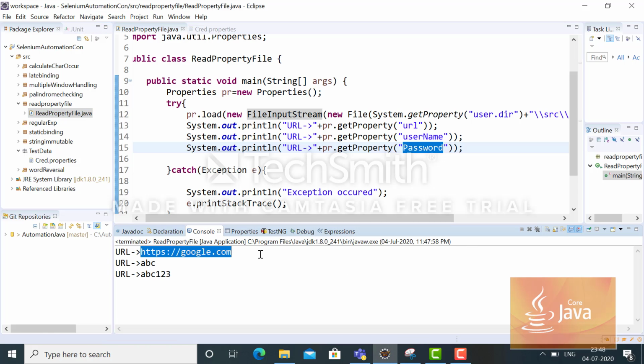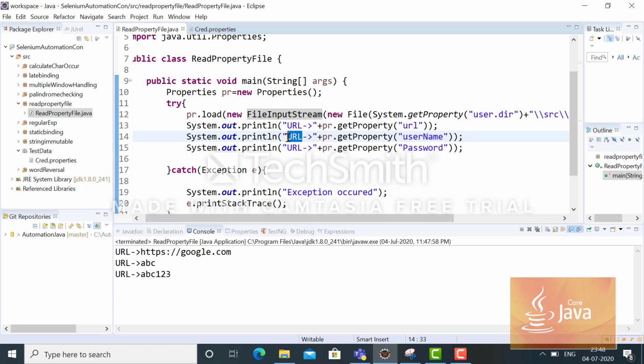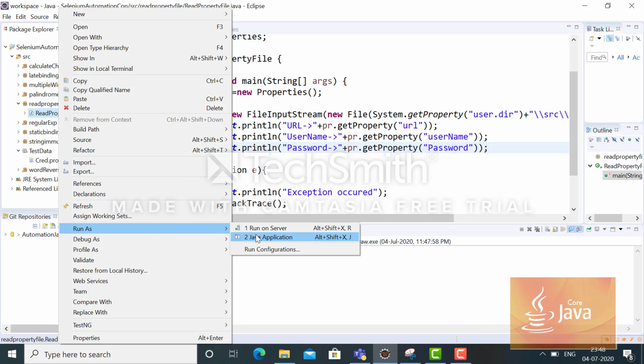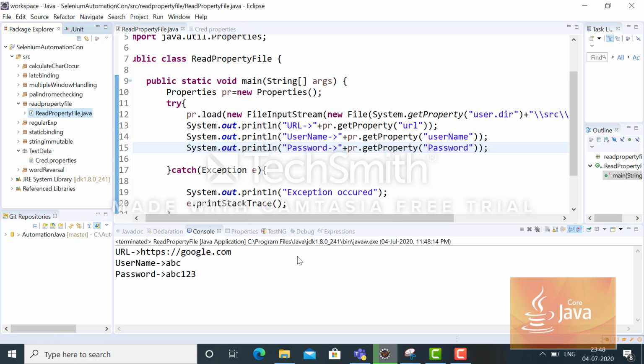So you are seeing that. Here I just have to modify username and password. Okay, so URL, username and password, so you are getting that. So all the information I'm successfully reading from that property file.